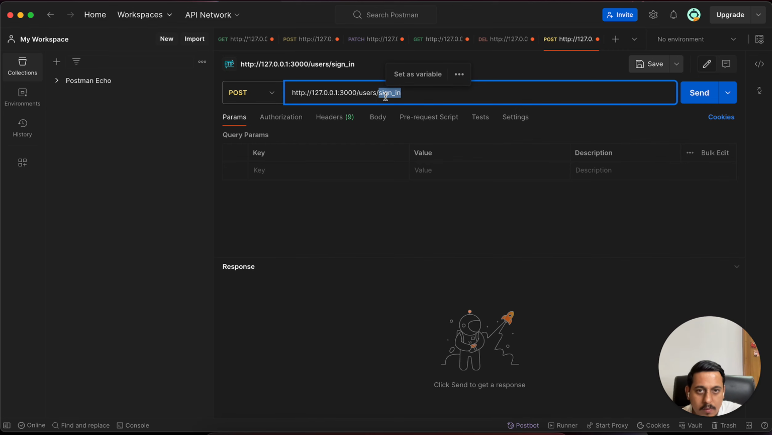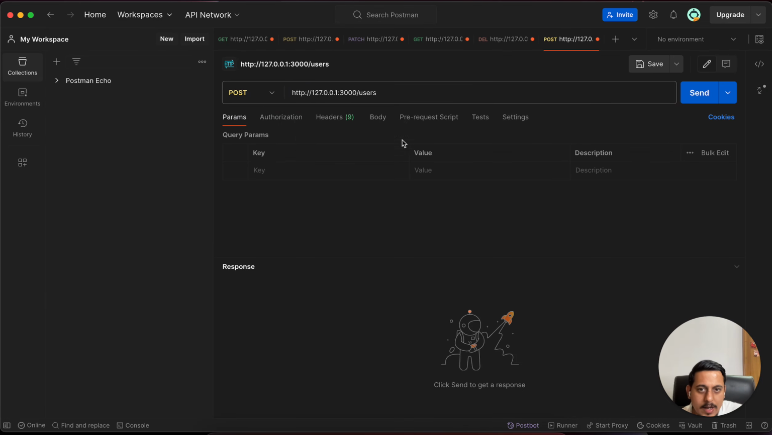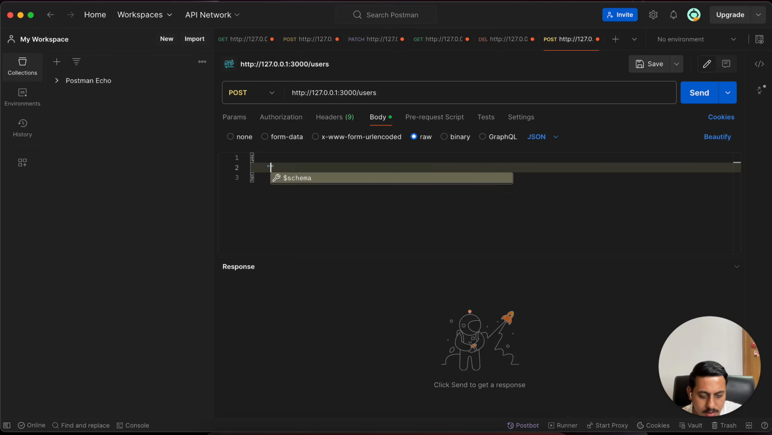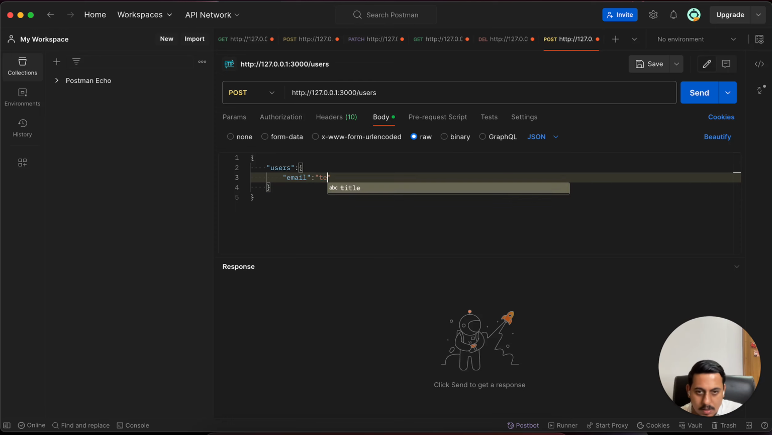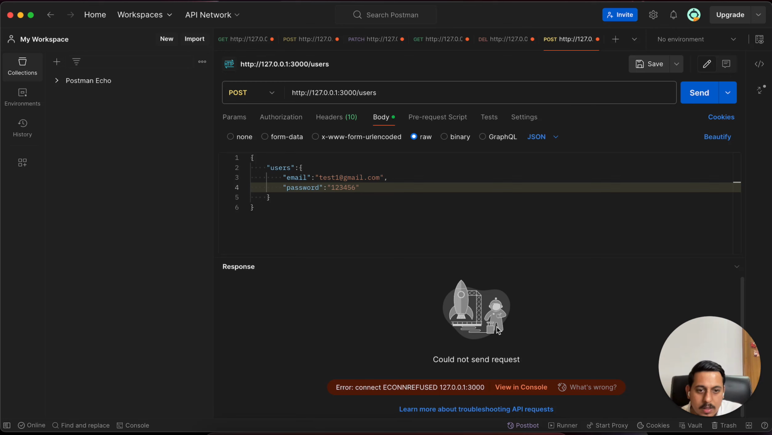Instead of sign out, I want just users. This is the URL /users/users. We are posting it, post, and now I'll go to body, raw JSON. I'll just add raw JSON in this users object, and inside that I'll send email test1@gmail.com, comma, password 123456, and let's send this.